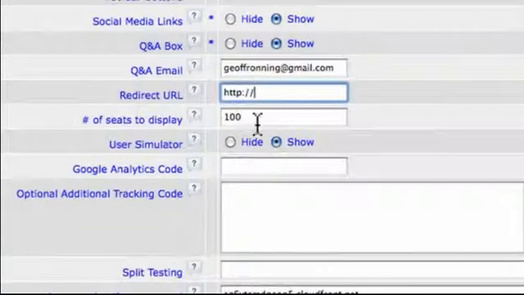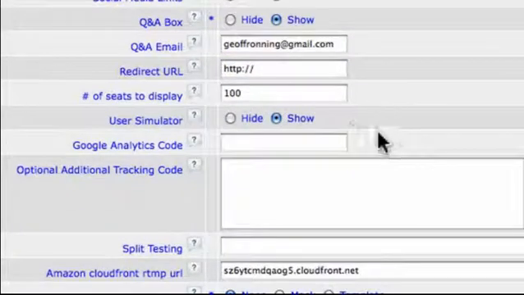This has nothing to do with the amount of attendees that can join your webinar. This is how many you will be showing on your video page. Fill in whatever's appropriate for you. User simulator. This has nothing to do with the people that are actually at your event. This is strictly a simulator. You can choose to show that or to hide that.